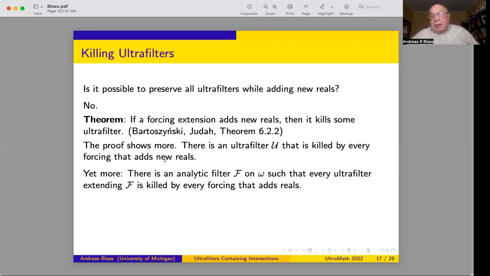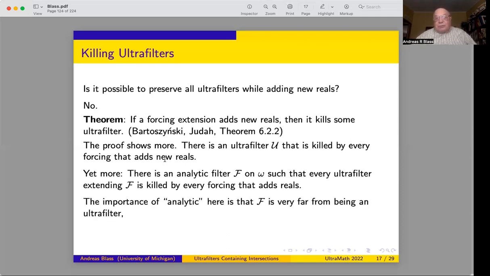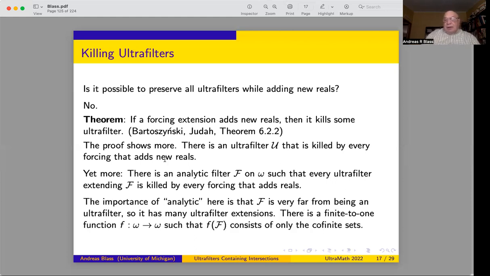The point of an analytic filter is that it's very far from being ultra. So there will be many ultrafilter extensions. Very far can be formalized as a finite-to-one function such that the image of this filter consists of only the cofinite sets, which is about as far from ultra as you're likely to get.